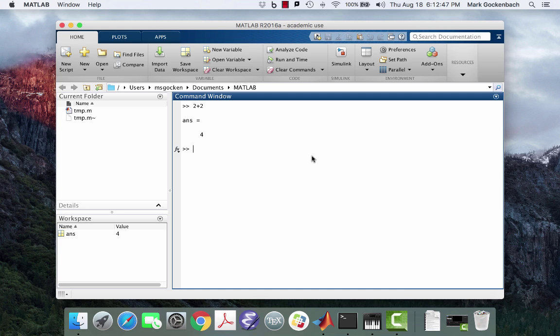Now look at the second window in MATLAB, the workspace window found in the lower left. This lists the variables that are currently defined in my MATLAB session. If there's enough room, the value of the variable is shown. This may not be possible for a vector or matrix variable. Currently I have one variable that's defined, that's ans, which has value 4.